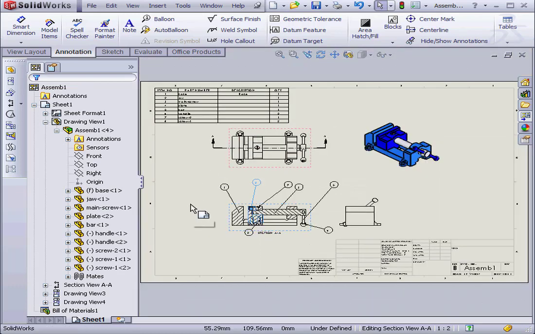Let's zoom to fit. And this concludes our assembly overview tutorial.